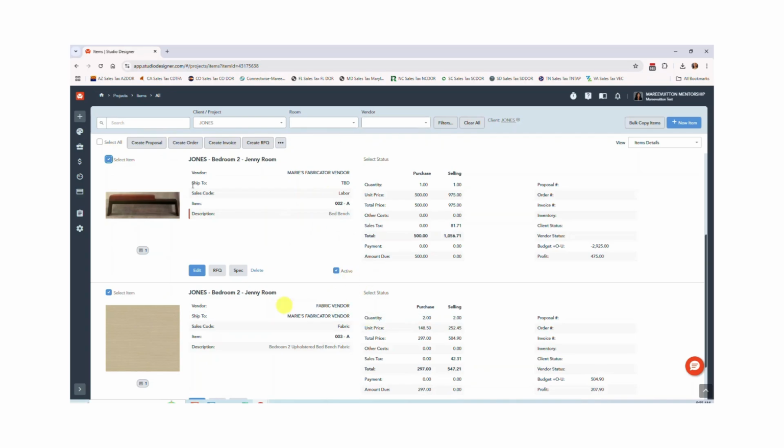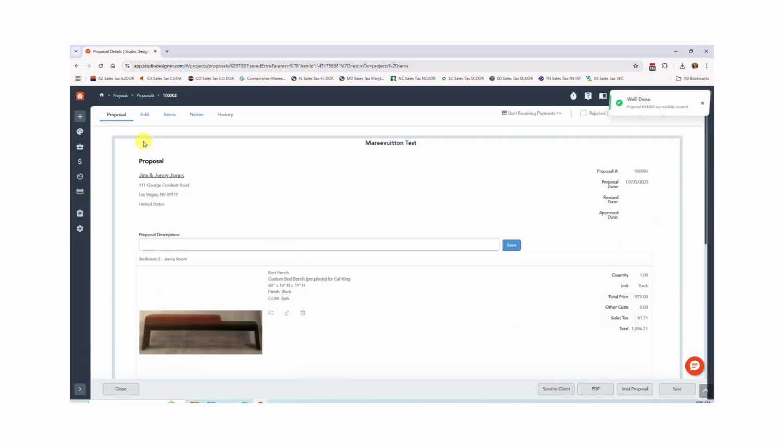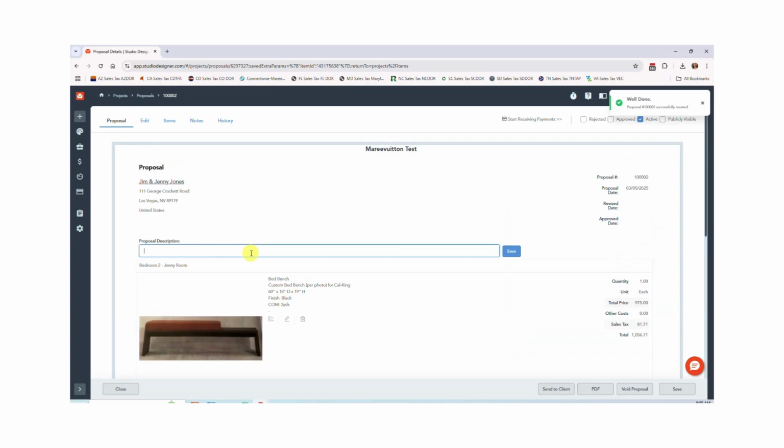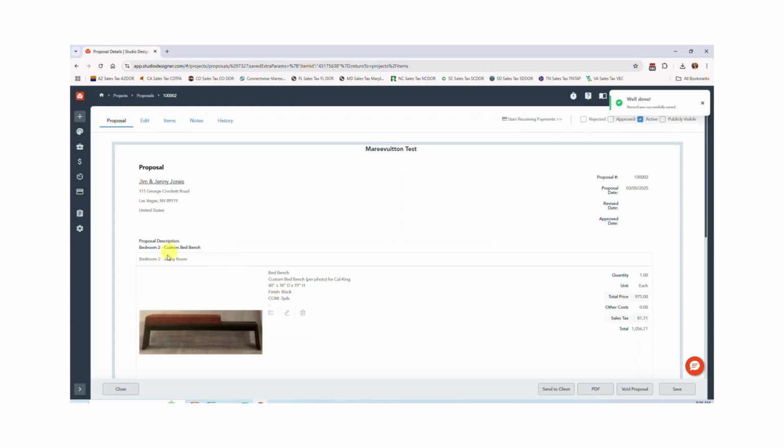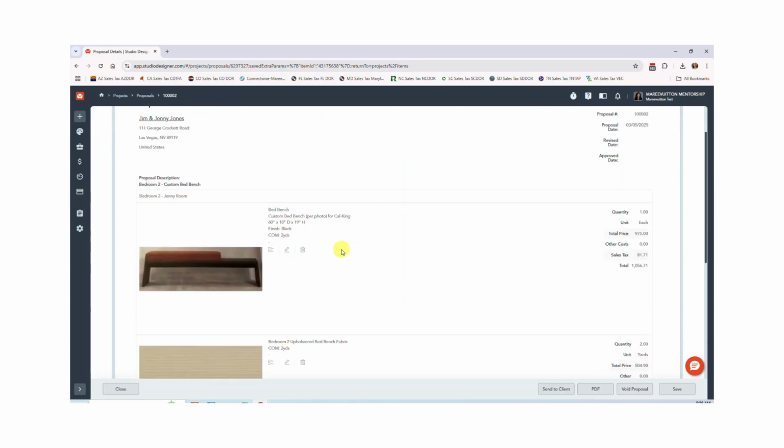do like to label them, and I'll show you what I mean. So let's go ahead and create the proposal, and we are going to say bedroom 2. Let's do custom bed bench. Okay, and I would leave it as that because that way it allows us to search this and not have to open the whole proposal when we're looking for things, and I'll show you what I mean.